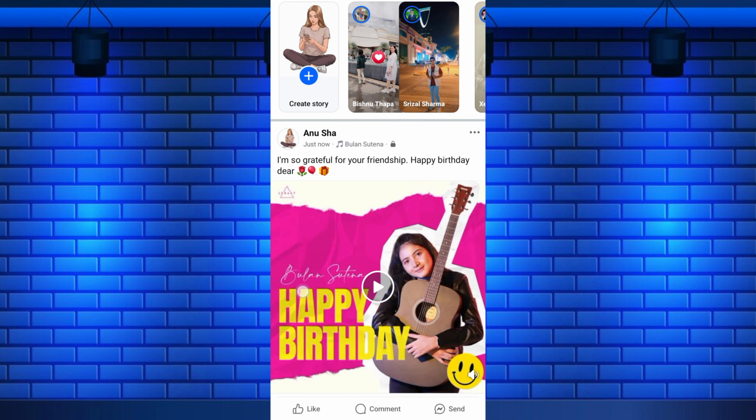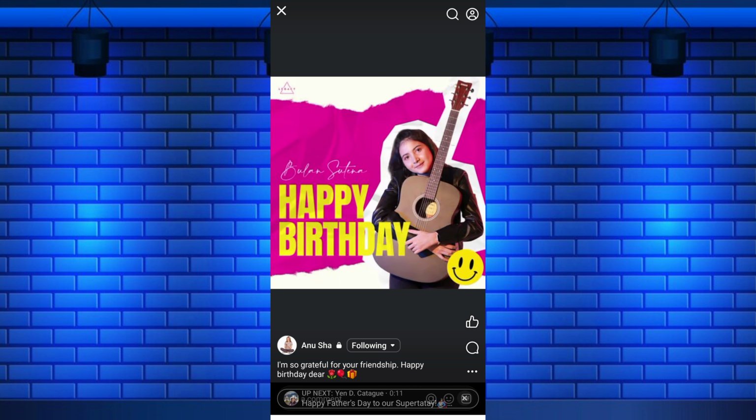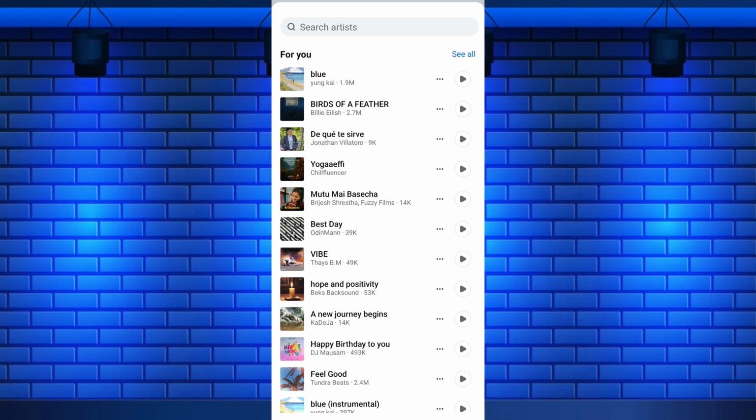Do you want to add music to Facebook status? You can put a song on your Facebook status with just a few simple steps.